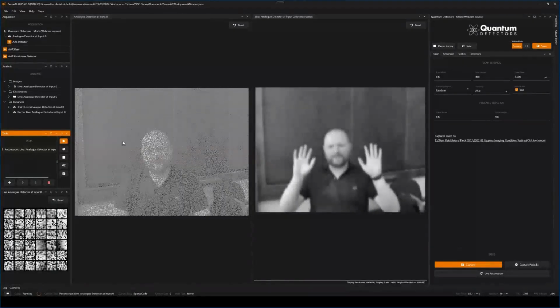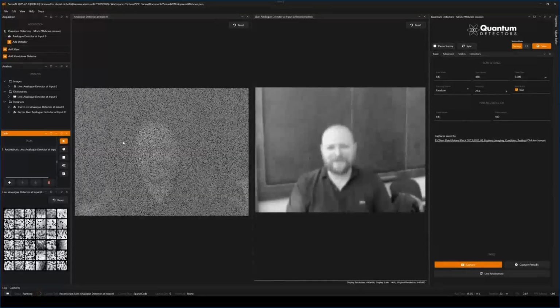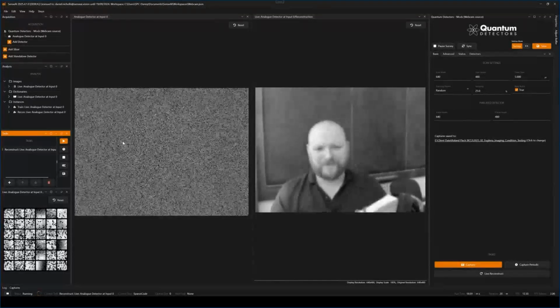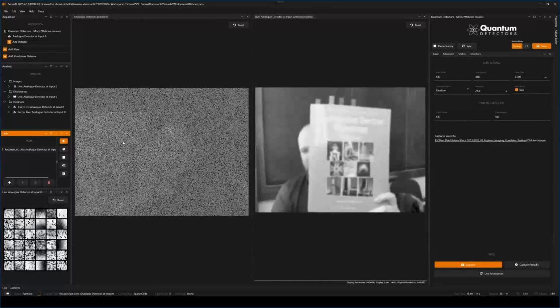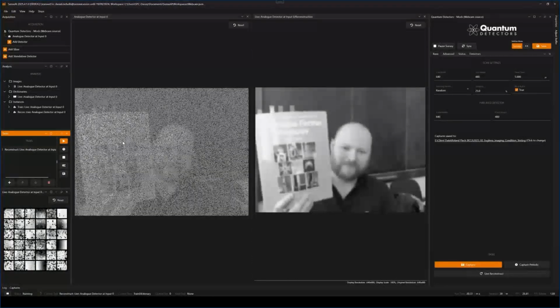As time passes and the algorithm is allowed to run, the dictionary converges towards an optimum solution, increasing the quality of the reconstruction. Even as new objects are brought into the field of view, the algorithm is quickly able to adapt.